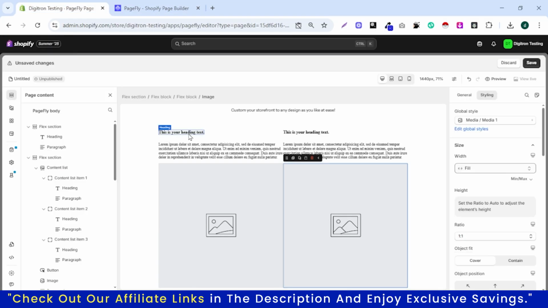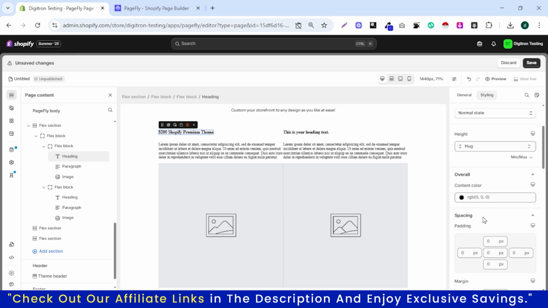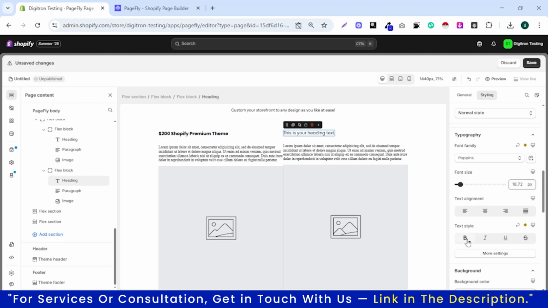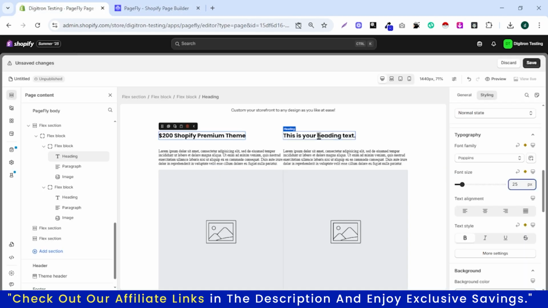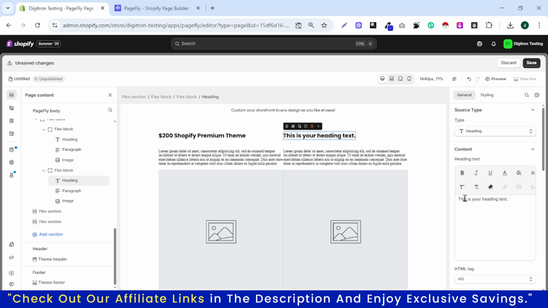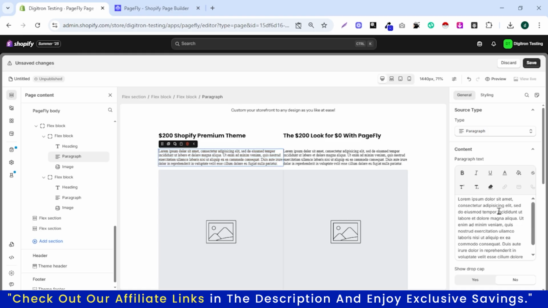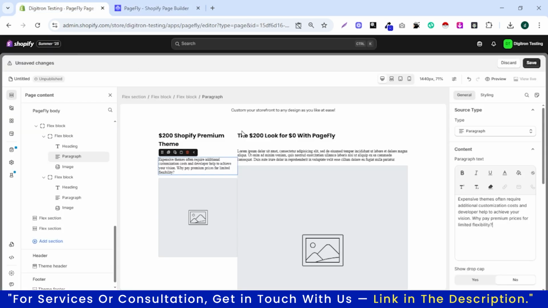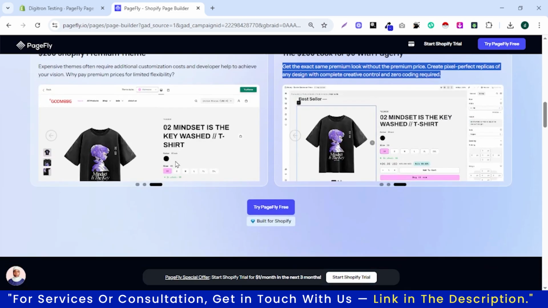So let's copy these, change its font, make it little bigger, copy this text, paste it here. Similarly, take this text, paste it here. Similarly, take this text, paste it here. Now we need to copy these images.